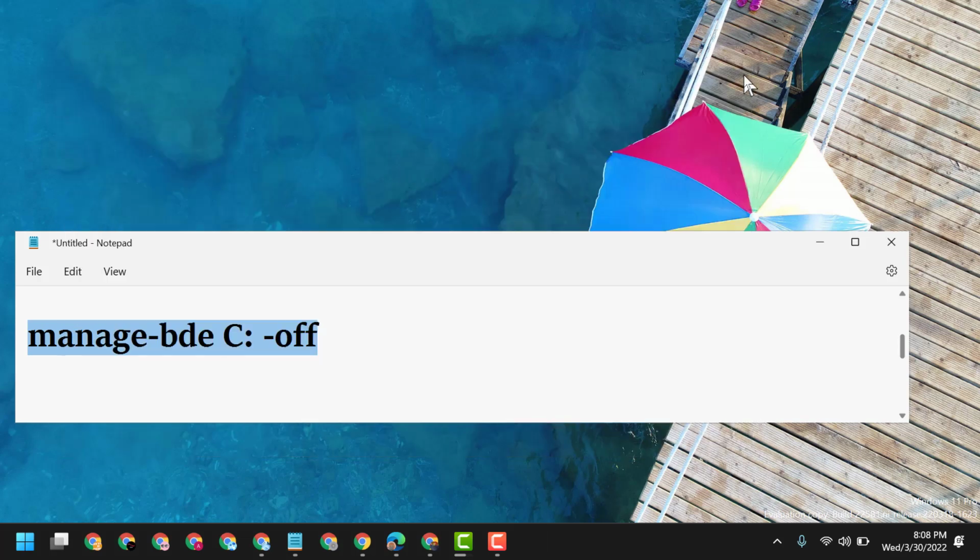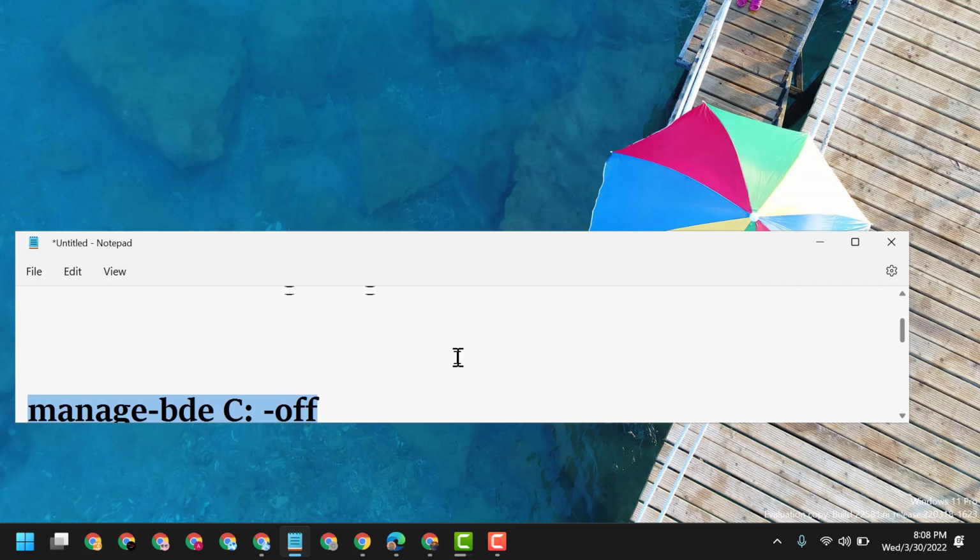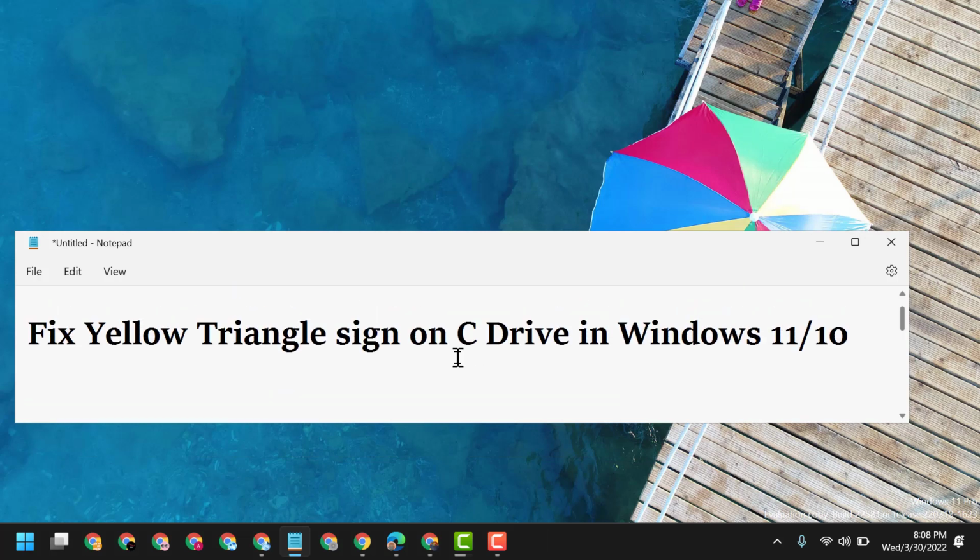Now close it and restart. So hopefully guys, using this method you can fix yellow triangle sign on C drive in Windows 11 or 10.